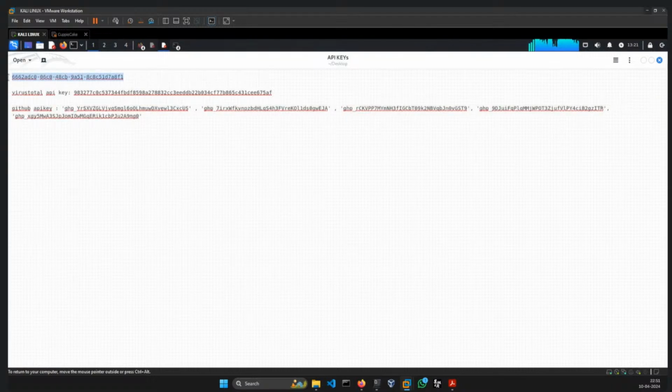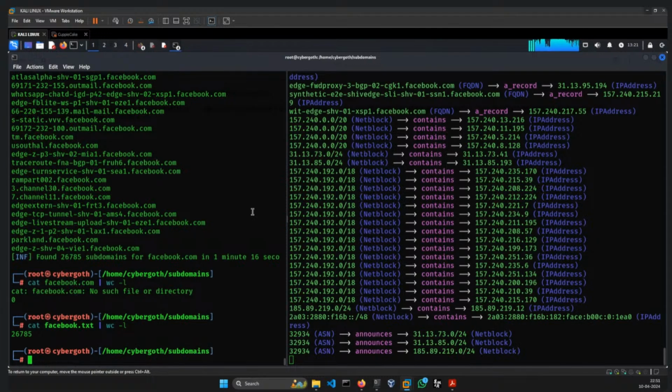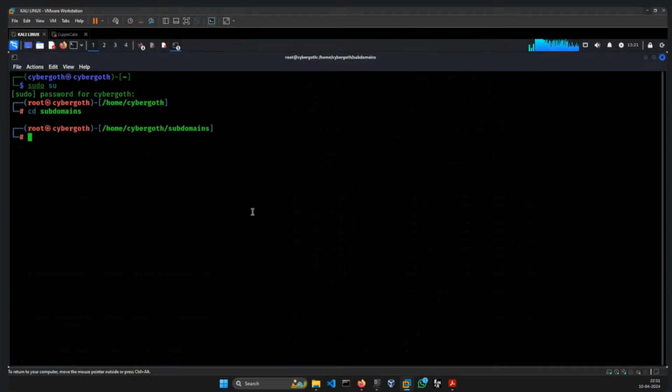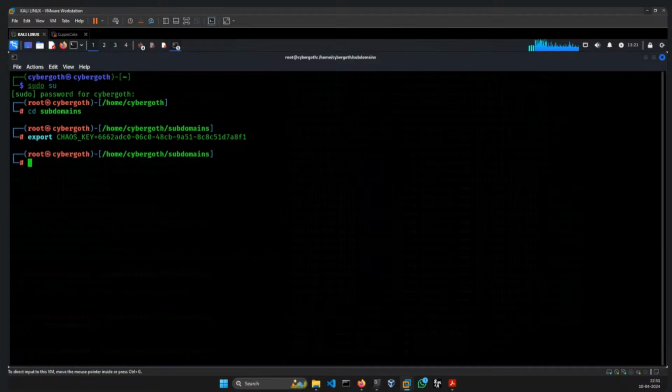So this is the key. We are going to use this in our terminal. Export this chaos key equals your API key. You put this and then you will be able to run your chaos scan.